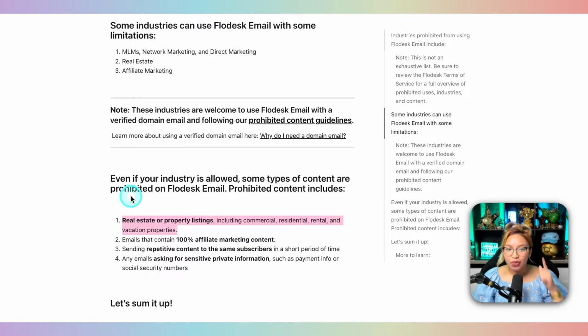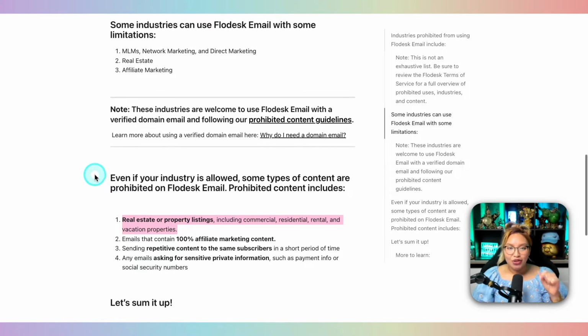Now, I'm going to show you what my email newsletter template looks like, and again, I will link this in the description box down below, so check it out.